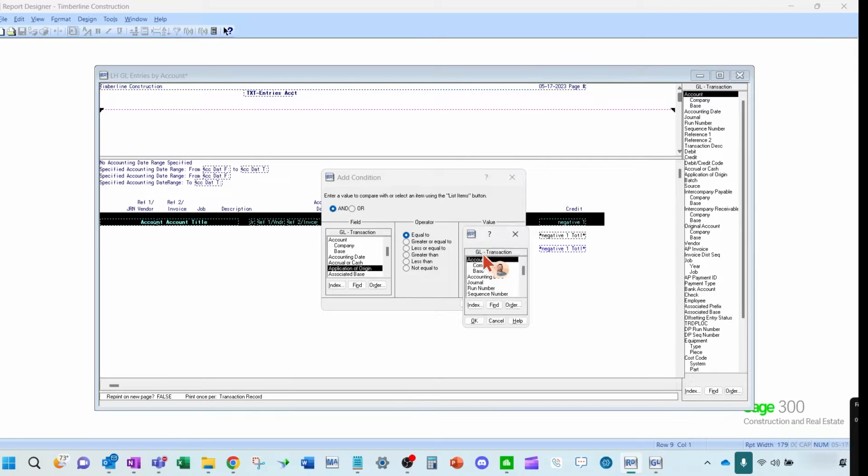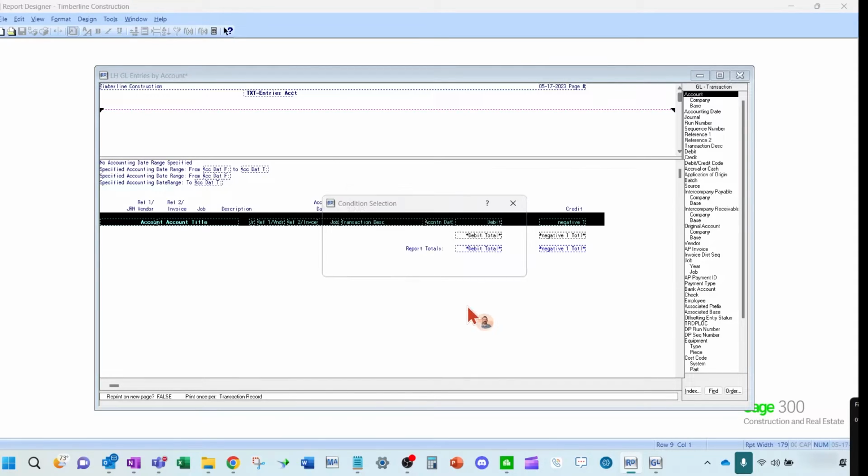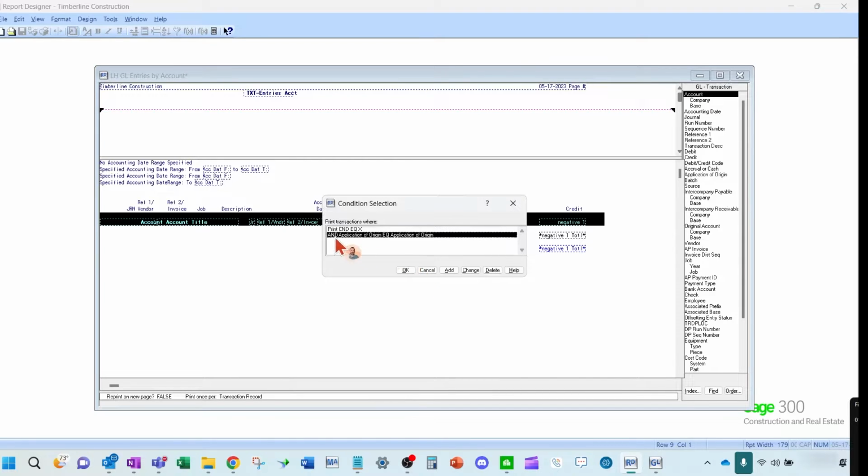So if you click list items, one of the things you can do is click index and you'll see your prompt fields. And that's where these are all saved that we just created. So we want to get to our prompt fields and we want to say application of origin is equal to whatever we type in on this prompt field, application of origin. Okay, click OK. It shows it here. It's an AND condition.